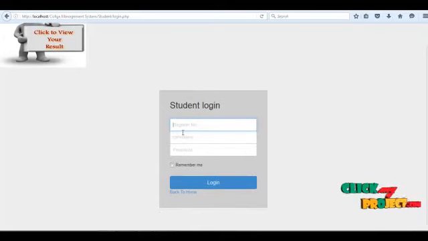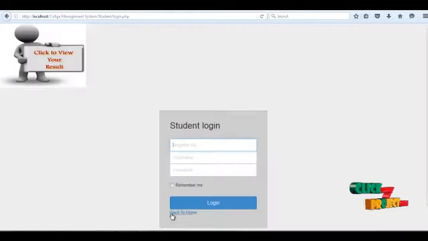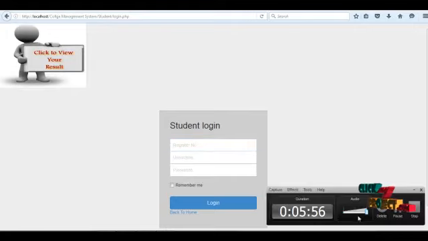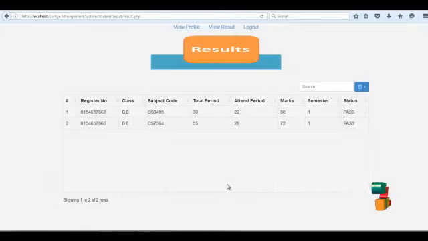Here student must put the correct registration number, username and password. Suppose an invalid username is put here, it shows the invalid username or password message. Now you enter the correct register number, username and password and click the login button. Now see the result. It contains the register number, class wise, subject code, attended periods, total marks, semester wise, and status pass or fail.